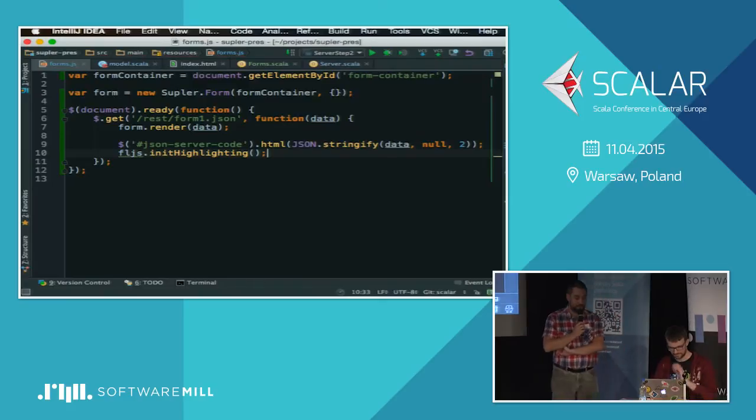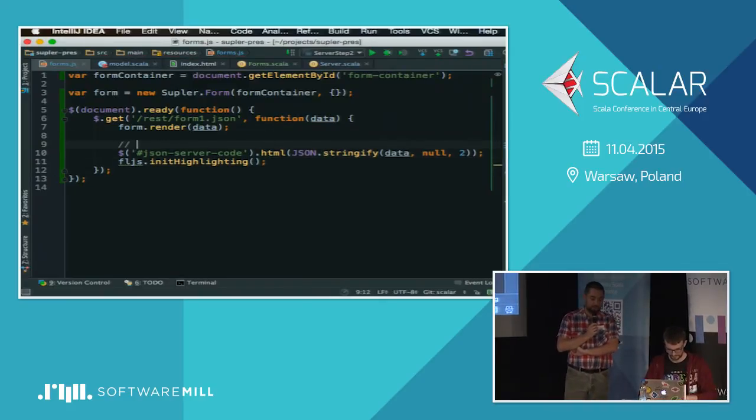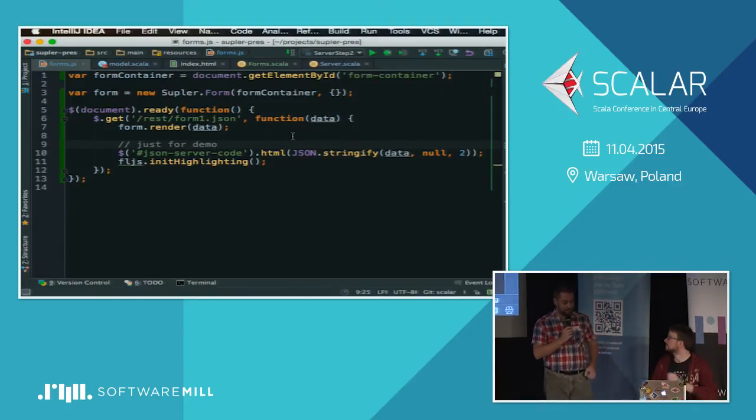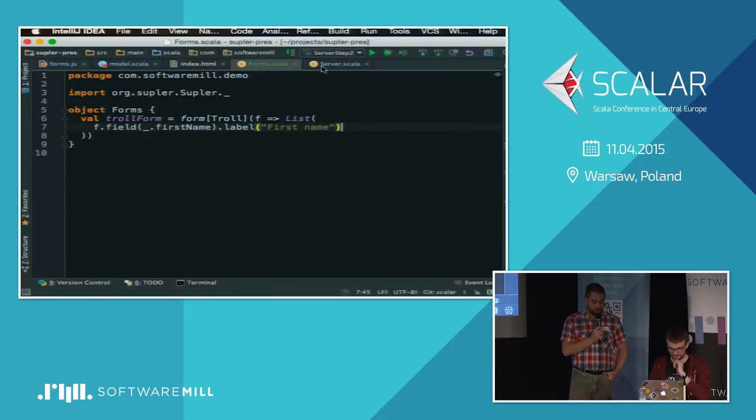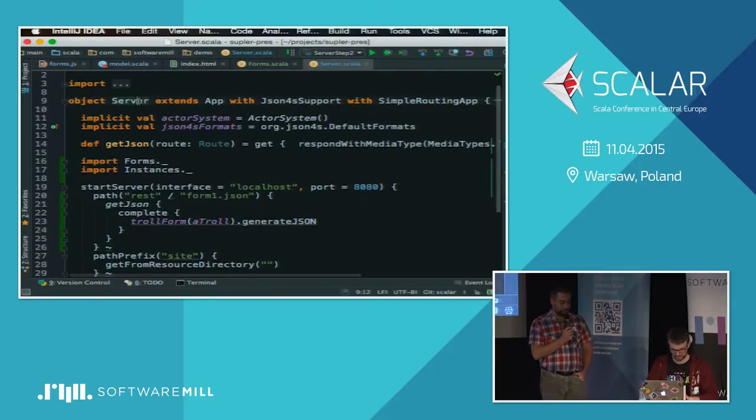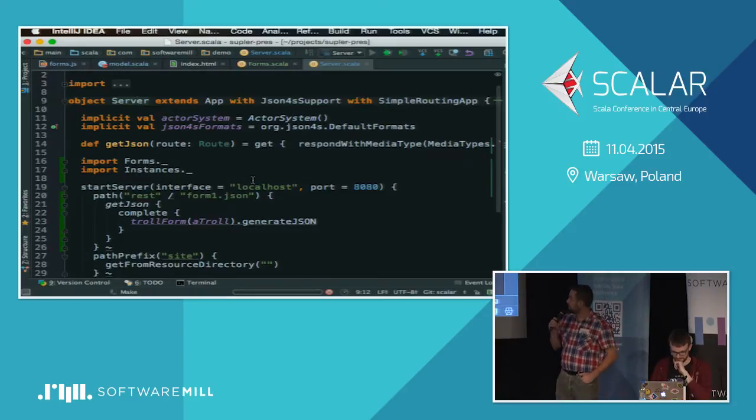Highlighting, yes. This is something you don't need to do. We want to show how the JSON looks, so we've added another div that will show the JSON that comes in, and it will just highlight it with some JavaScript library for highlighting. Okay, we can start it, and let's see if it works. There's a very low possibility, but maybe it will.